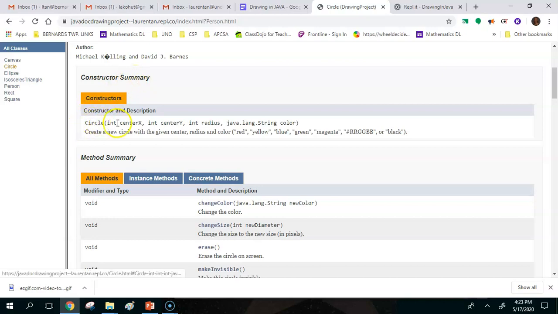So the constructor for circle takes a center x, so the x value of its center, the y value of its center, the radius, and then where it says java.lang.String, that just means it wants a string parameter here, and it's the color. So valid colors are red, yellow, blue, green, magenta, black, or you can use hashtag and then your hex code for your RGB values. So you can make any color that way.